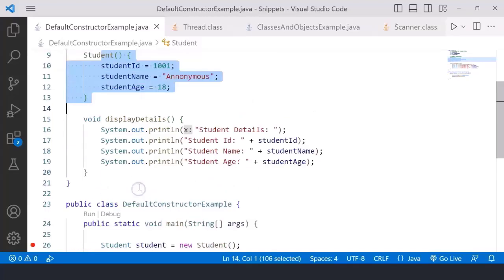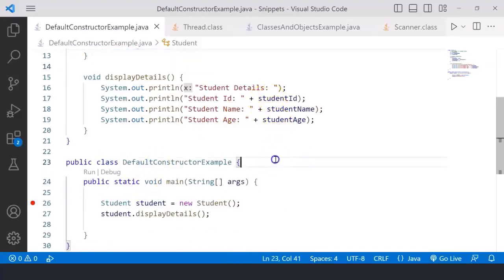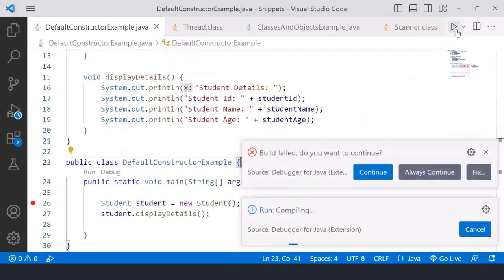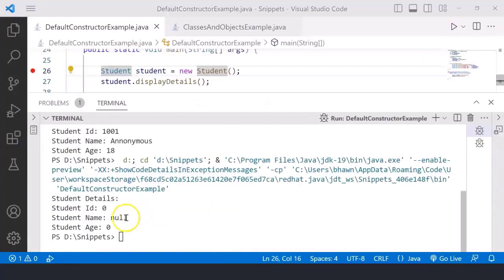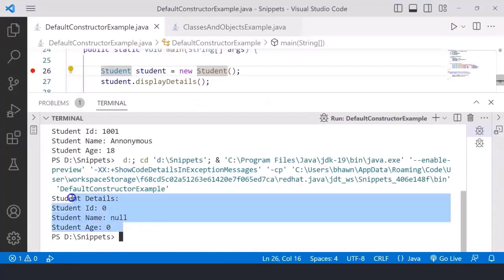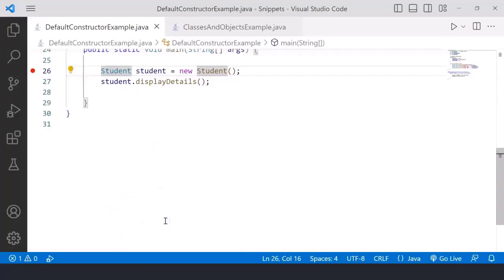This constructor initializes their values. That's what we are getting up here. Let me just run it first. But you can see here, guys, the default values are getting printed from the object class. There is no such reason.